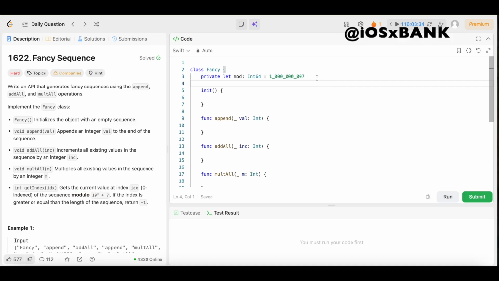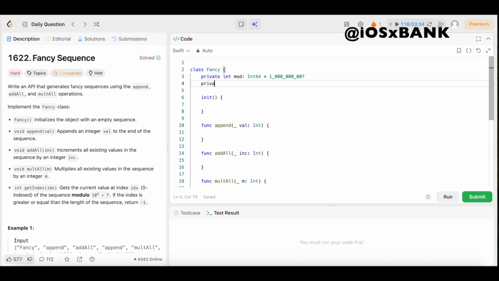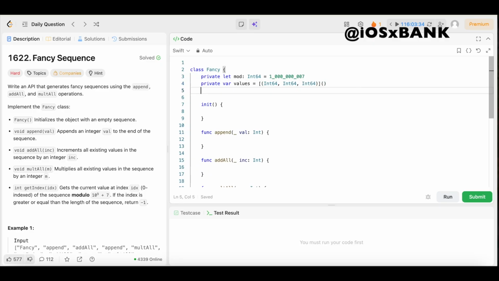Then we'll come underneath that, and we need an array storing tuples for each appended value. So we're going to get the original value, the multiplication factor at insertion time, and the additional value at insertion time, and this will allow us to reconstruct the final value later when getIndex is called. So we'll say private var values equals an array of tuples: open square bracket, parentheses, Int64, comma, Int64, comma, Int64.